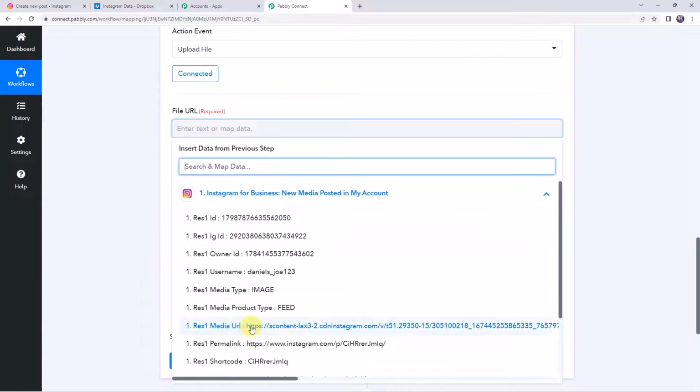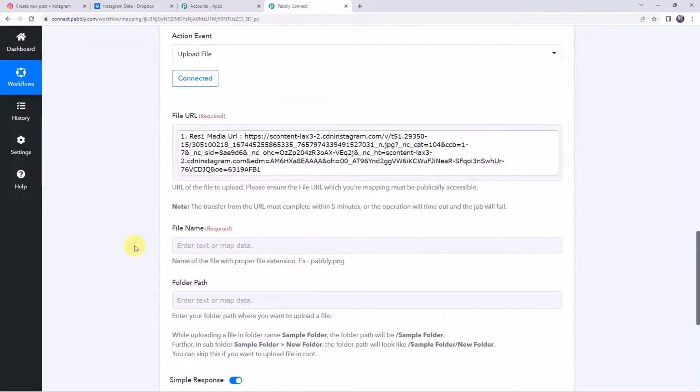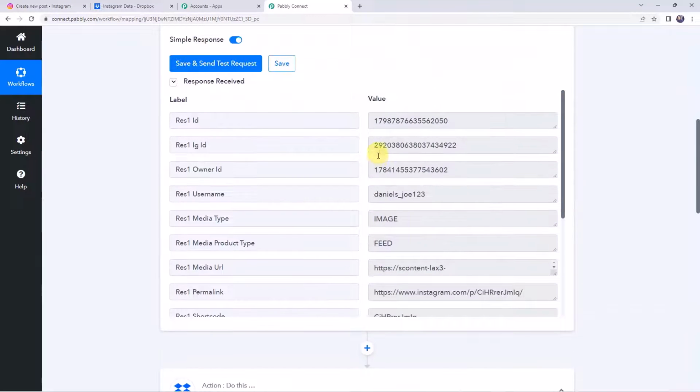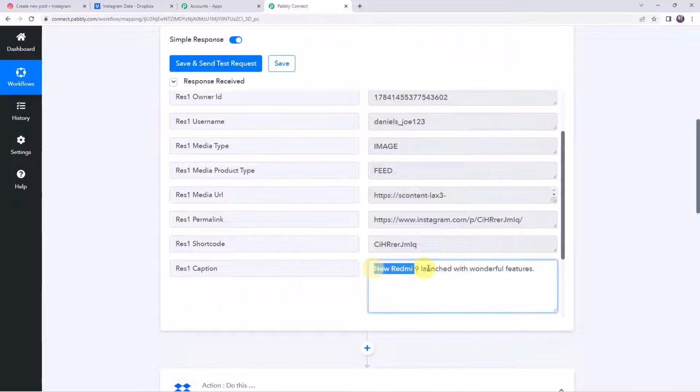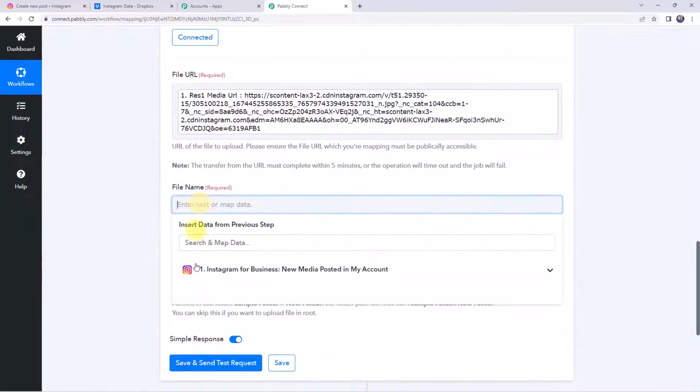And from the drop down, you have to select the file URL, that is the media URL. Now it is asking for the file name of the file with the proper extension. So here I want to give the file name as the title which we have received from our trigger response. Okay, I'll just show you. That is Redmi 9 launched with wonderful features. So this should be my file name. So here I'll be mapping the file name.